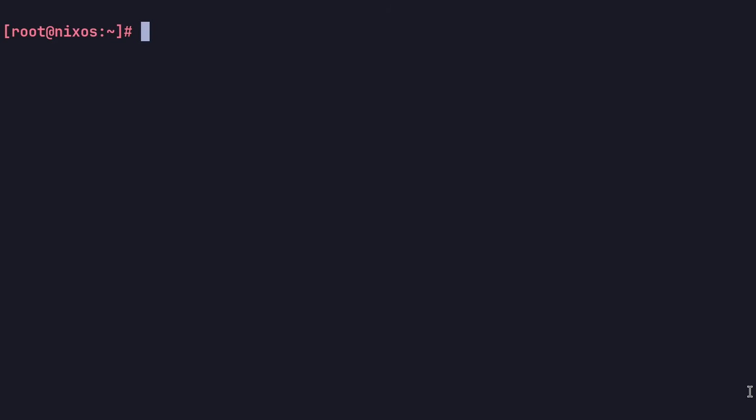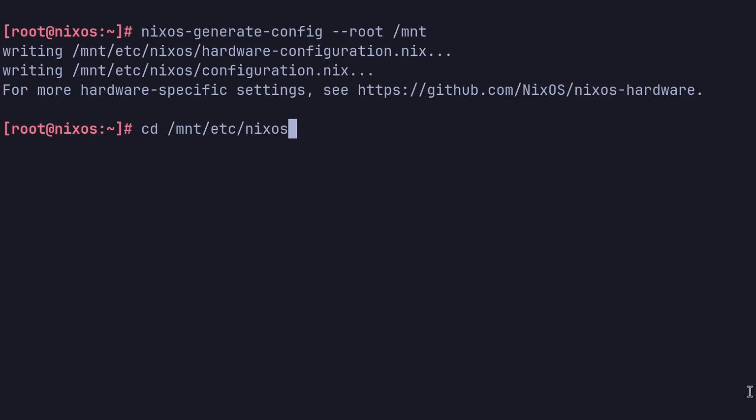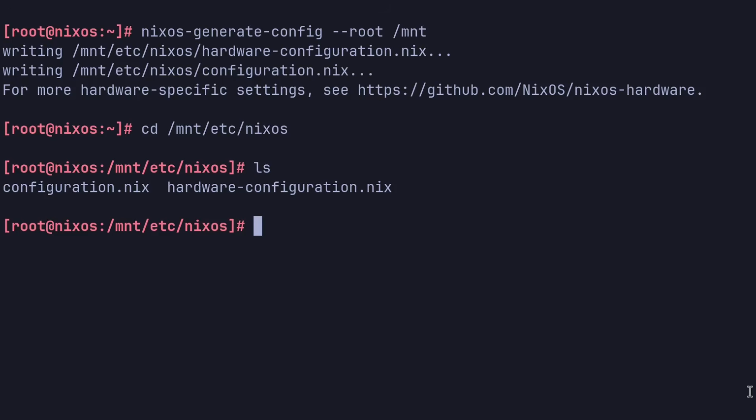Alrighty, so let's go ahead and generate that config file here with nixos-generate-config. And we're going to do that on root on /mnt. And there we go. And we can go ahead and cd into /mnt/etc/nixos. If we type ls, we do see we've got that configuration file and the hardware configuration file. So we're ready to start tinkering.